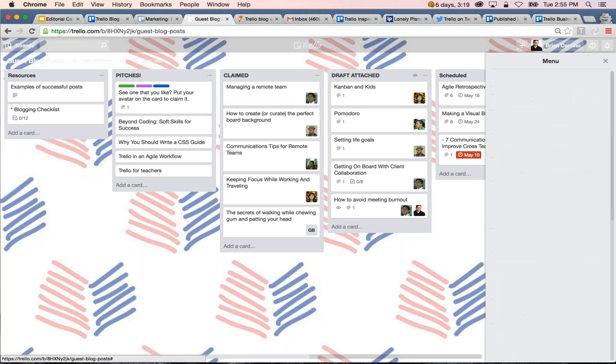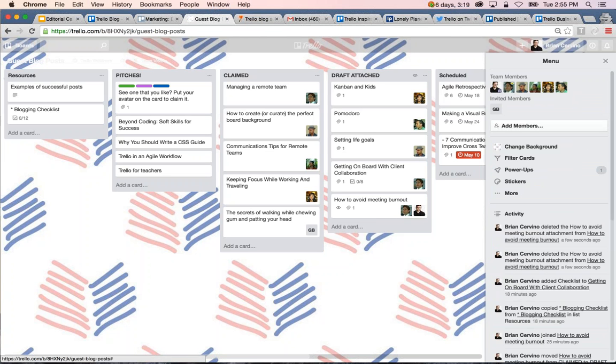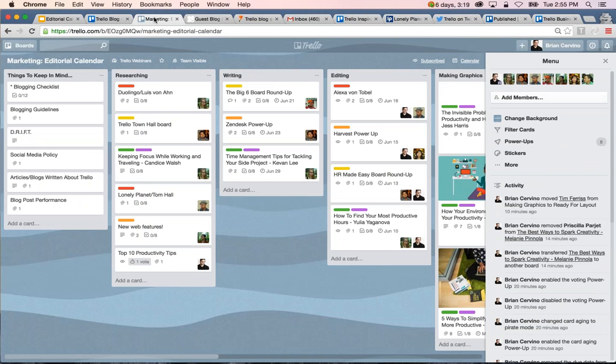There are also a couple other business class features, like if they're not a member of your team, you wouldn't be able to see anything from the team page. For instance, we don't add our guest bloggers to our team just because we don't need to use those power-ups with them, but we use power-ups internally. That doesn't mean you would necessarily need to add them to your business class team if you don't want to.